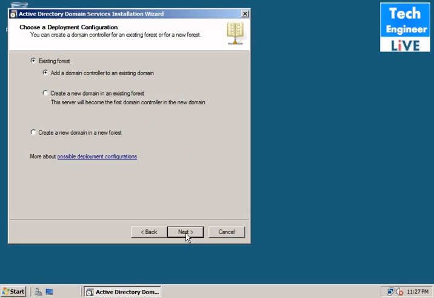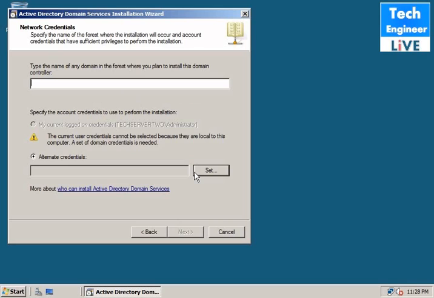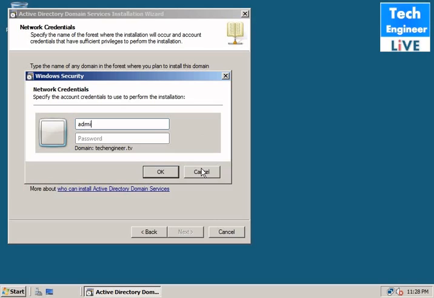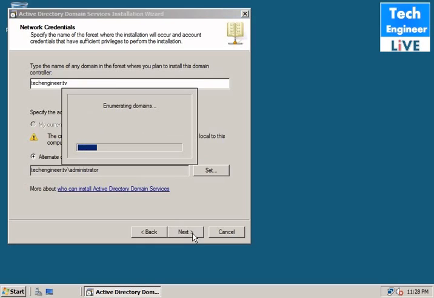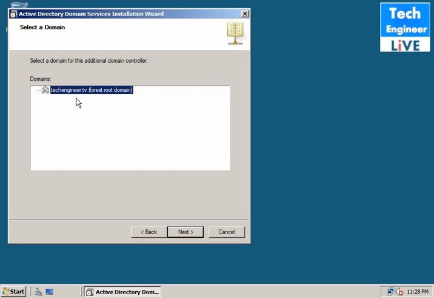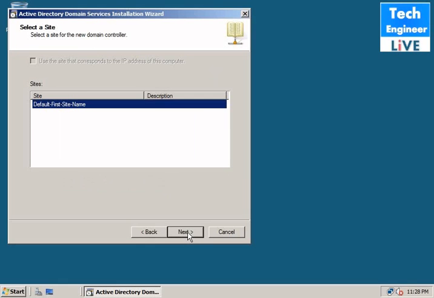We need to set a DNS here, give the domain name where we want to install, and we'll give credentials, username and password. Okay with it, and next to select the domain. I only have this domain. Just next, and if you have lots of sites there, but right now I have only the default site.